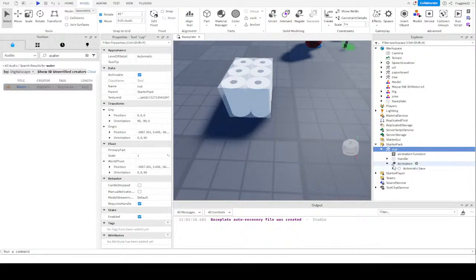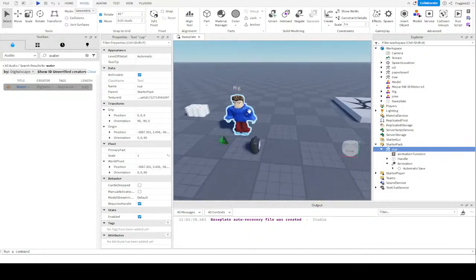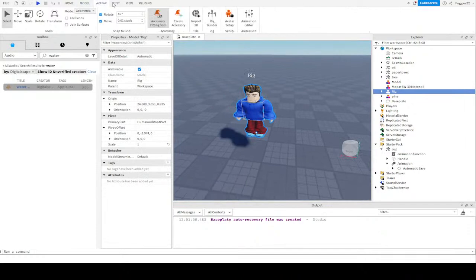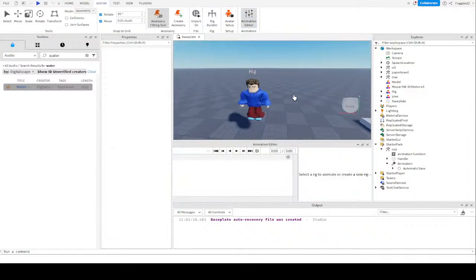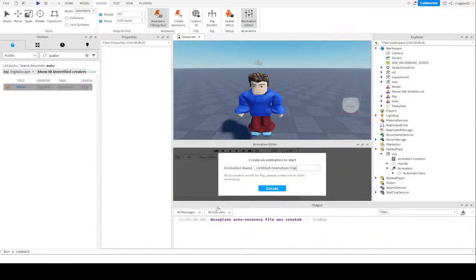So this is the animation here, and it's actually pretty easy. We'll do it right now. You take your rig, and they actually have a plug-in here, the animation editor. Select your rig, got it, and then we just name this, I don't know, oil pour.